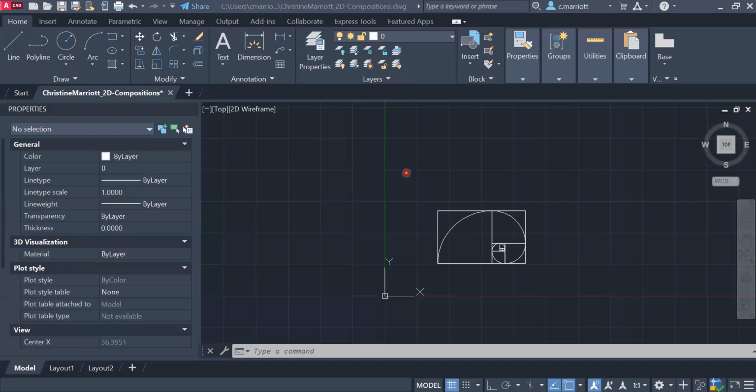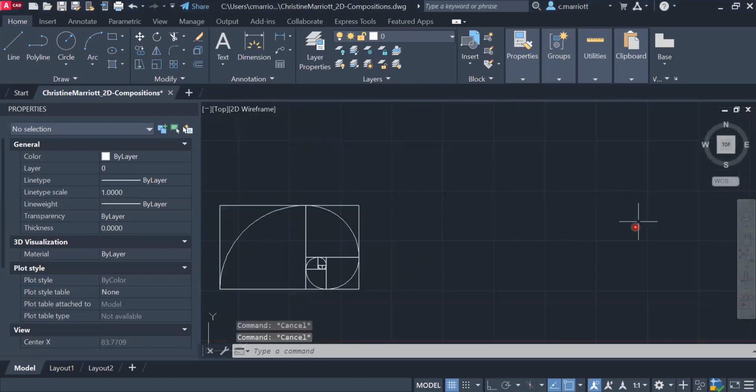In this video, I'm going to show you how to draw the second composition in the 2D composition assignment. In the last one, you constructed a logarithmic spiral. And for this one, we're going to work on something called a golden rectangle. So I have this one drawn. I'm going to pan over a little bit and I'm going to start working on this next one.